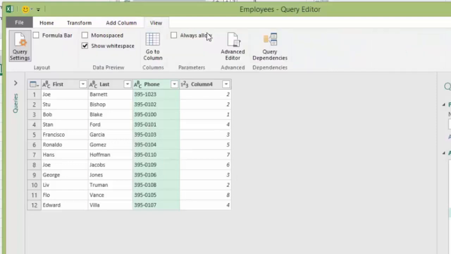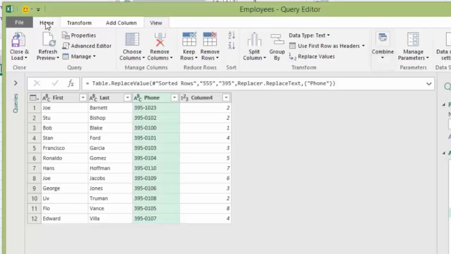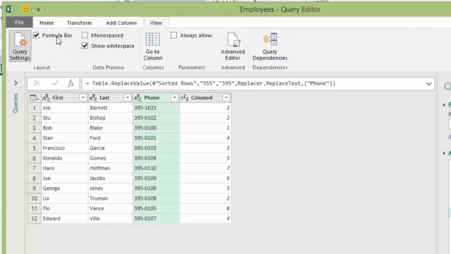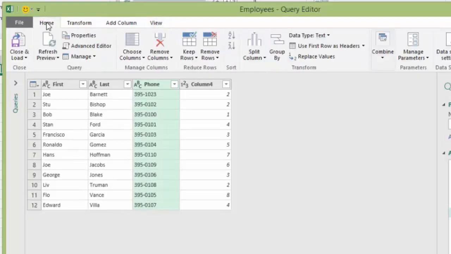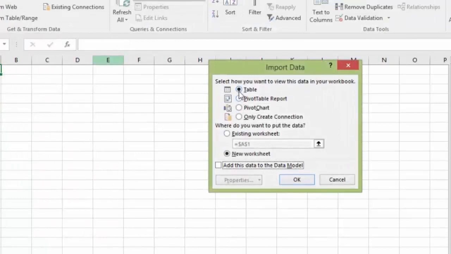And then you can go to view. So you can put in a formula bar and so on. But we'll go back to home. Actually, let me get rid of that formula bar real quick. Go back to home. And now that we've finished setting up things, arranging things the way that we want it, we can go ahead and go to close and load. Close and load to. And we're going to say table, new worksheet, and we're going to add this data to the data model. We'll click OK.